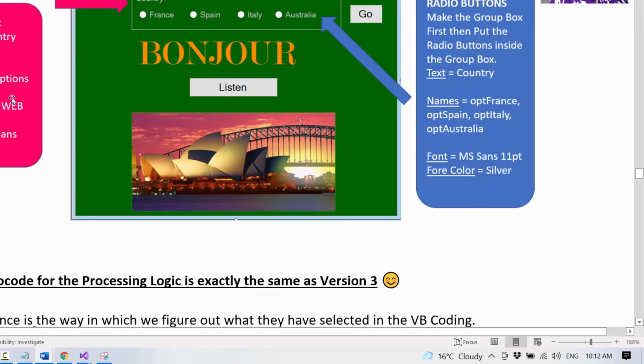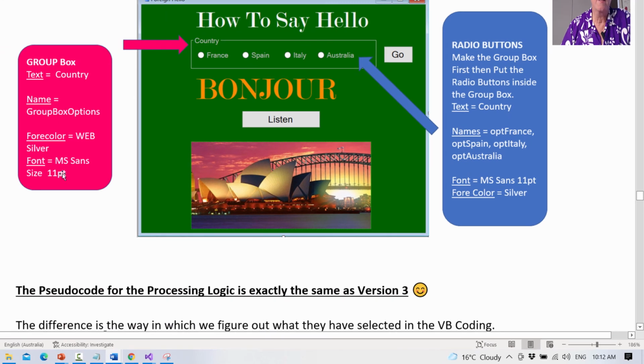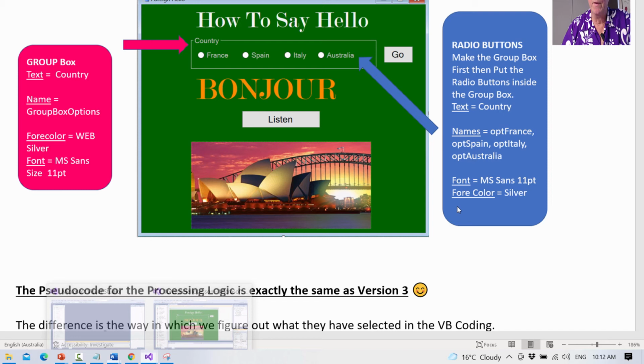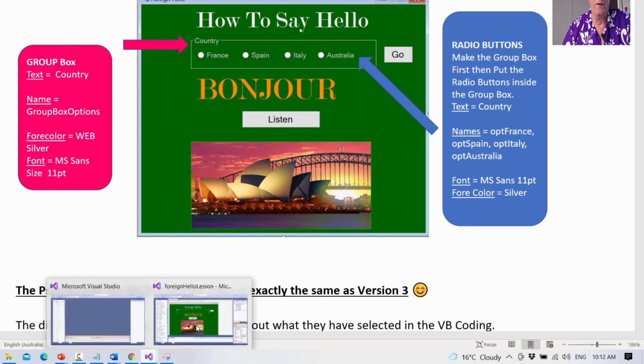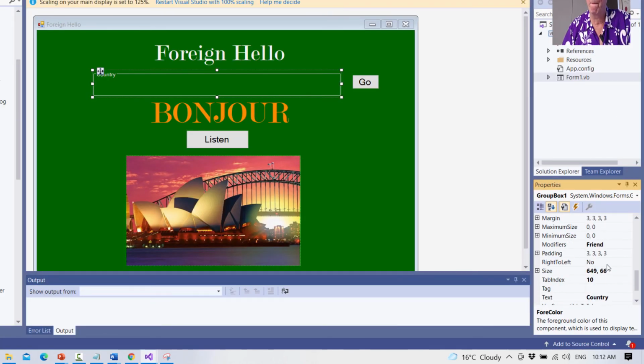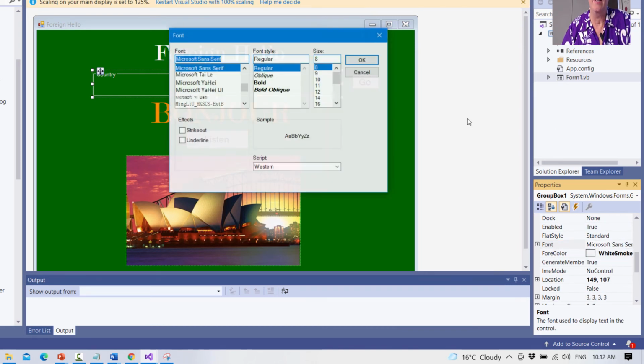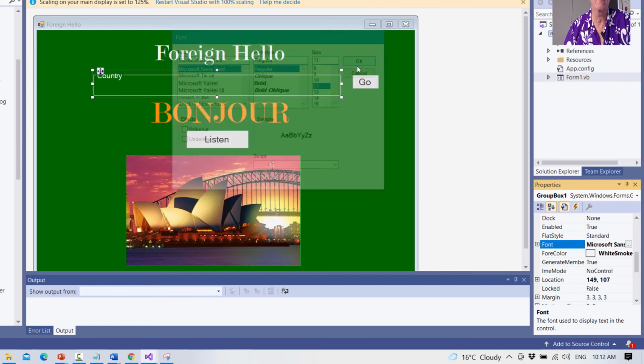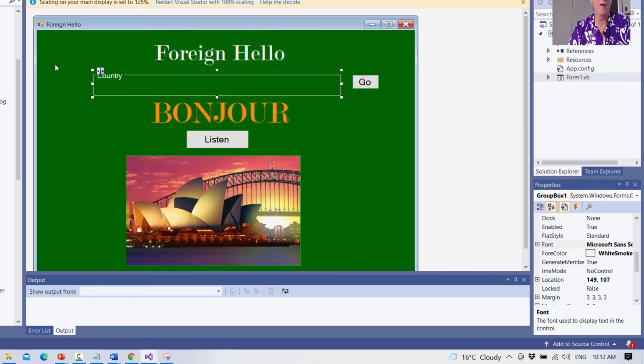And do we need to change the font size? Size 11. So these are all size 11. So let's just check out what size we got here. Font. Oh, it's 8. Oh, it's a bit small. Let's get it to 11. All right, so that's that.